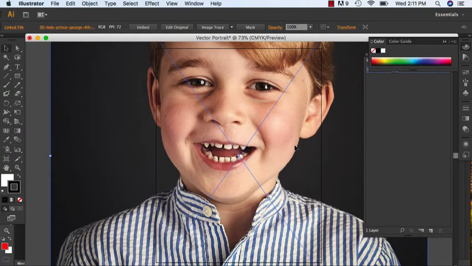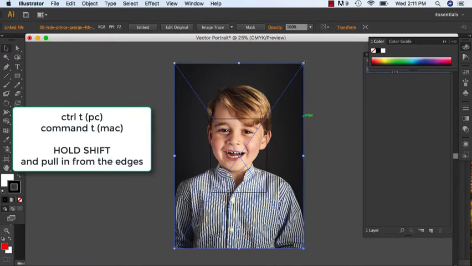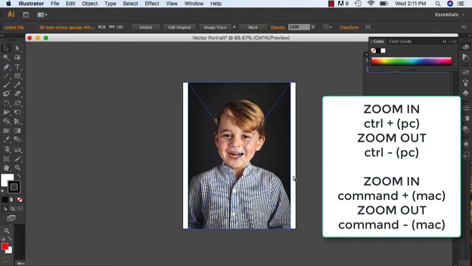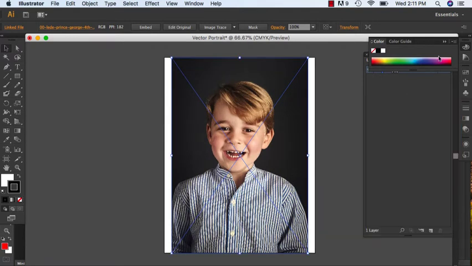And the image I found was too big for this, so that's easy enough. I can always scale it down. So I'm going to hold Shift and scale it. And then I'll zoom back in. So I'm just using Control minus and Control plus to zoom in and out.